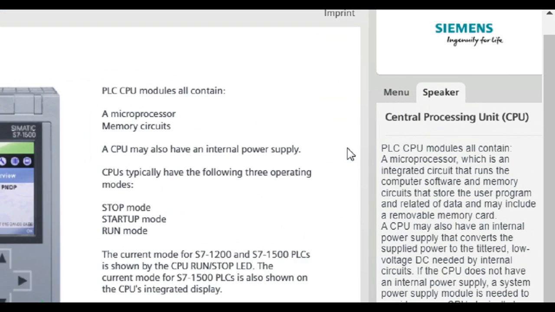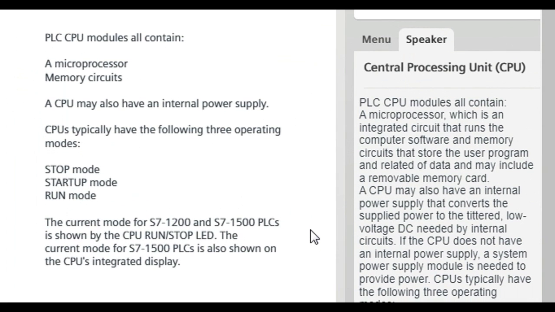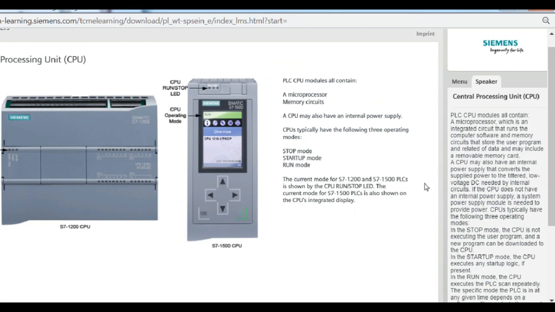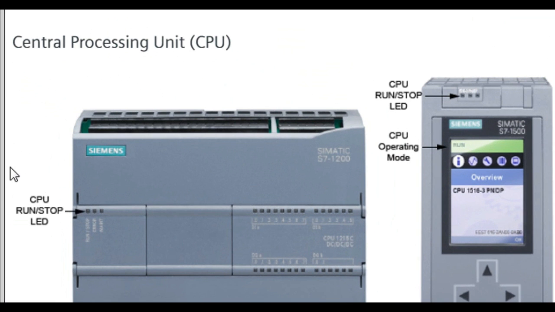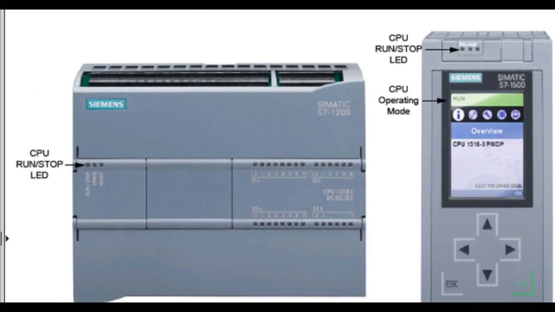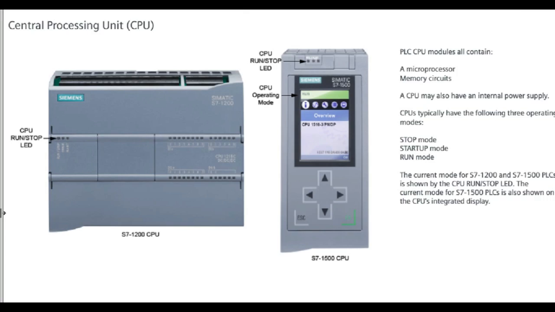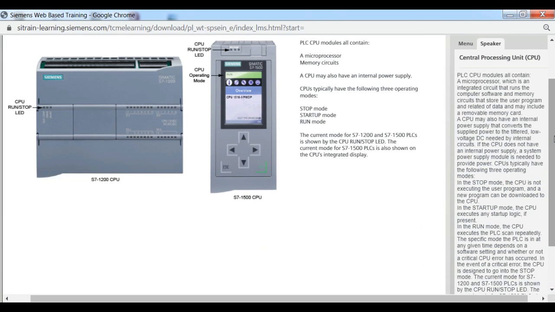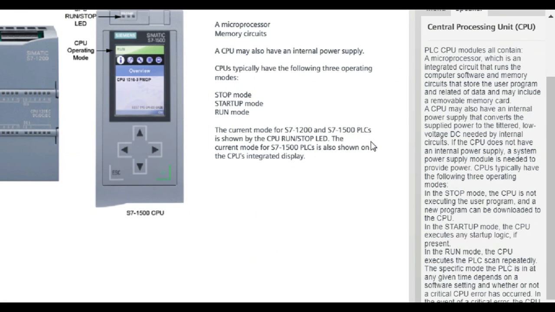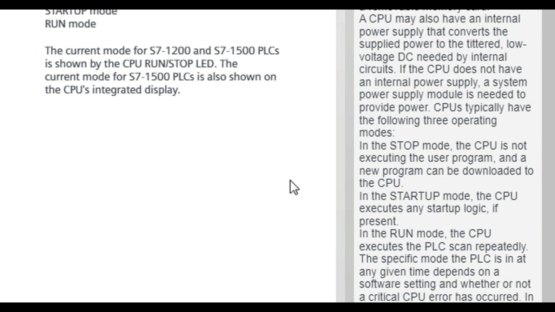PLC CPU modules all contain a microprocessor, which is an integrated circuit that runs the computer software, and memory circuits that store the user program and related data and may include a removable memory card. A CPU may also have an internal power supply that converts the supplied power to the filtered low-voltage DC needed by internal circuits. If the CPU does not have an internal power supply, a system power supply module is needed to provide power. CPUs typically have the following three operating modes.